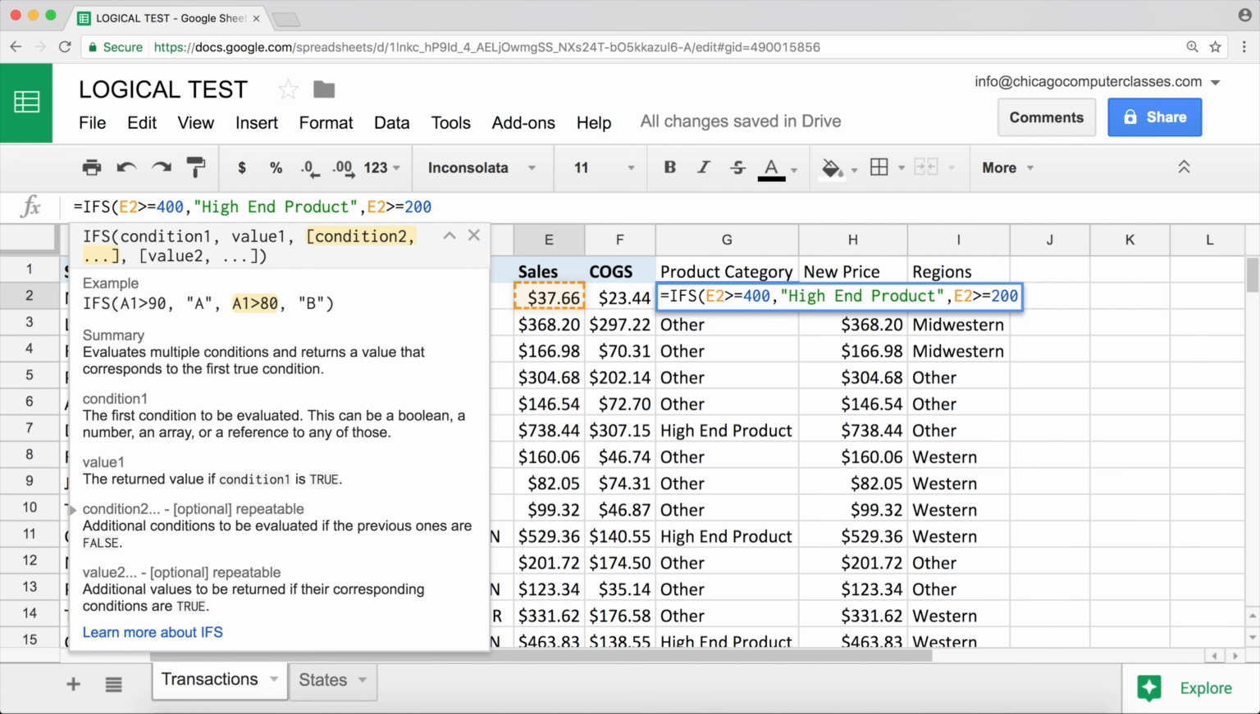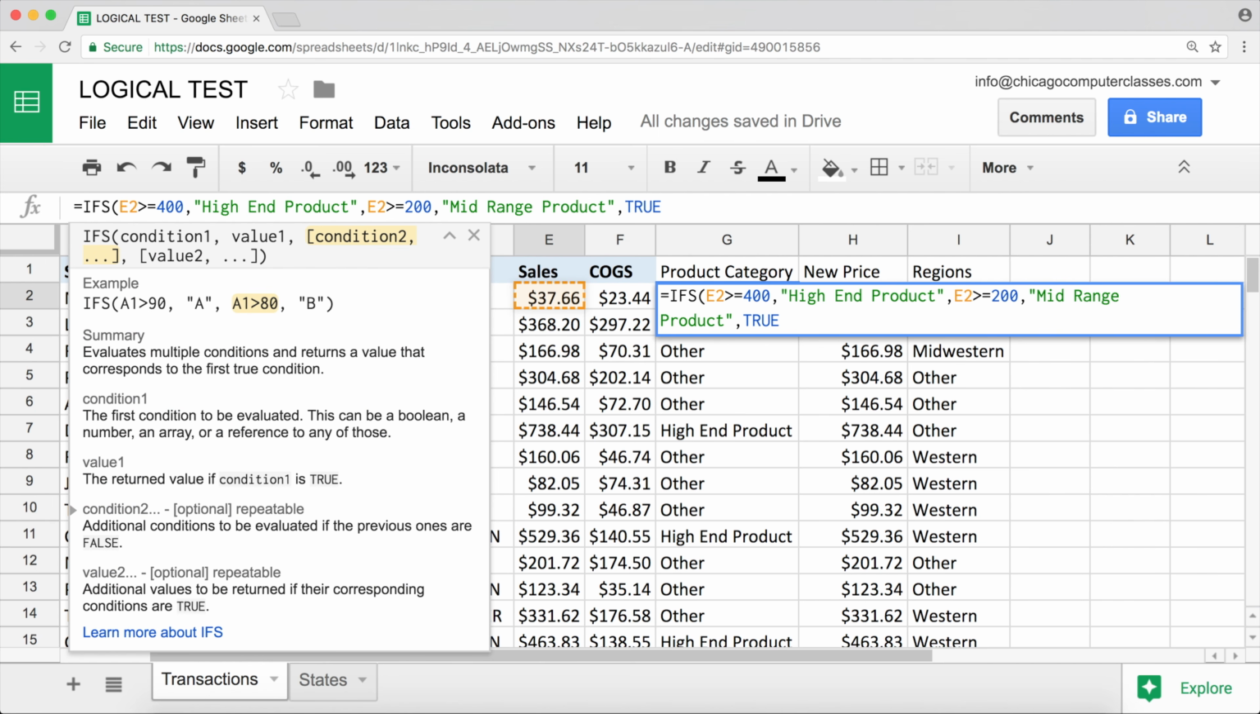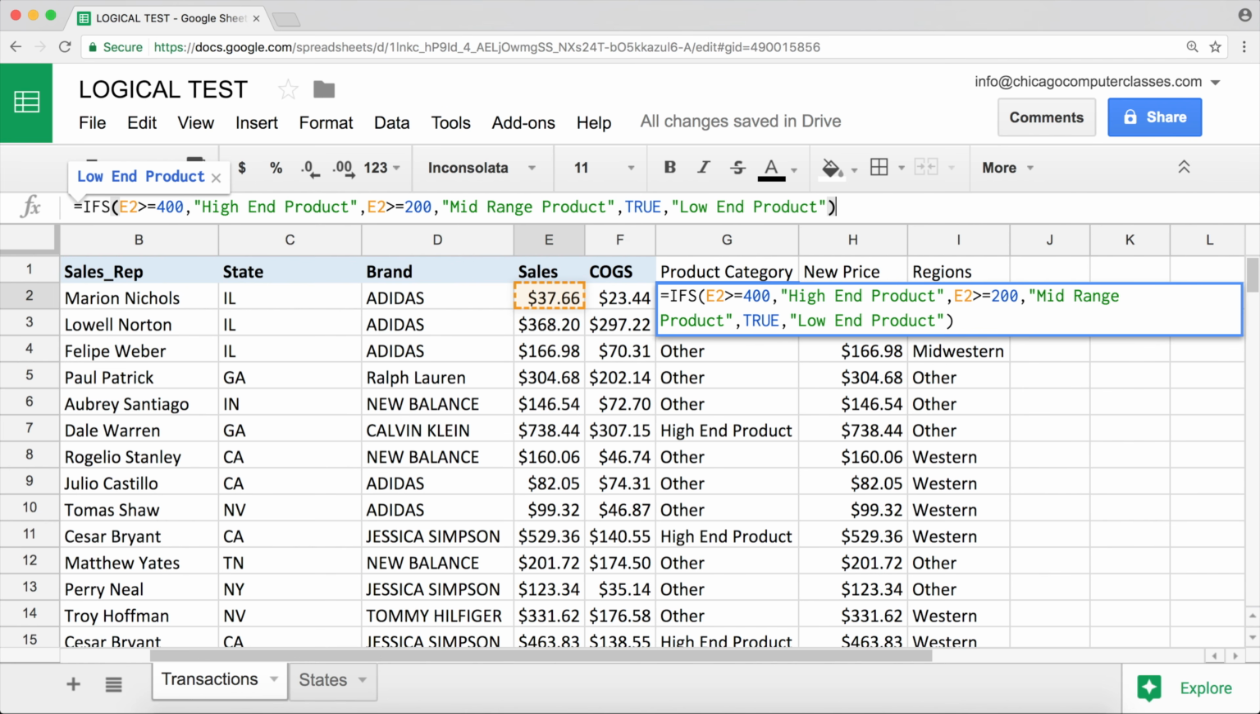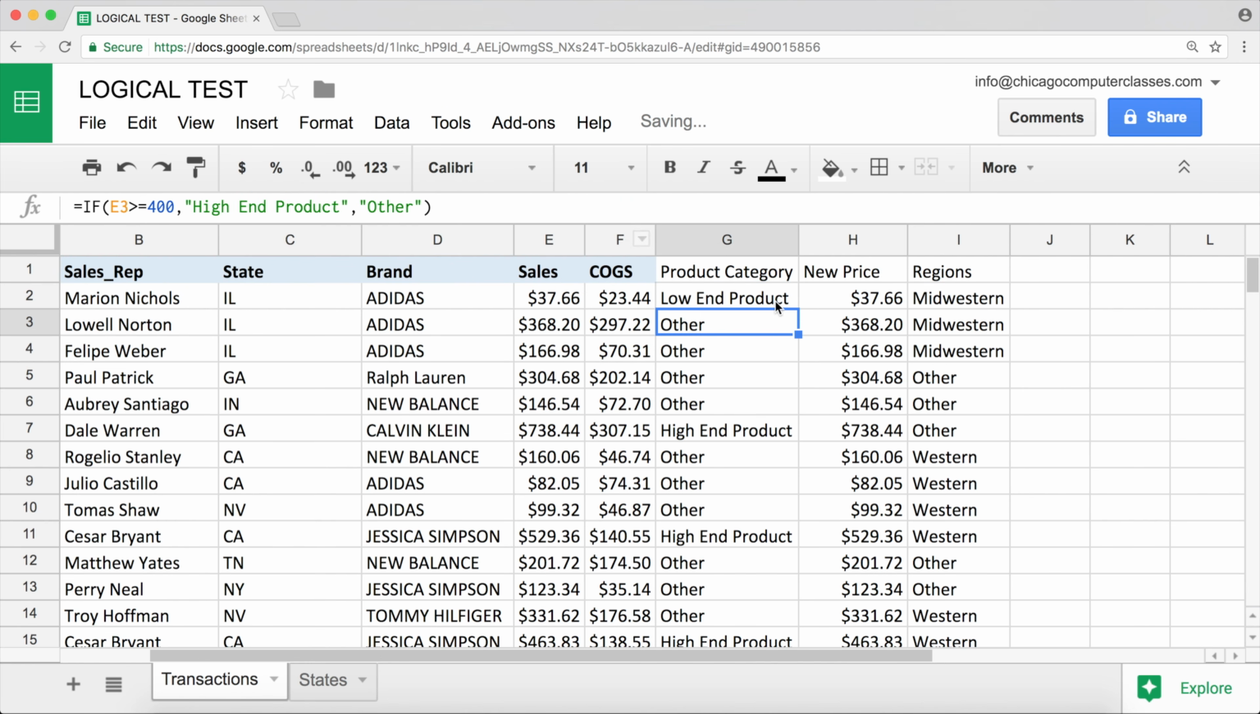included. So I'm going to do comma, and that's going to be mid-range product. Quotes closed, comma. And finally, for everything else, I'm going to say low-end product. So the everything else is the true argument. So true, low-end product. Close the quotes, close the parentheses, hit enter, and we should get low-end product.